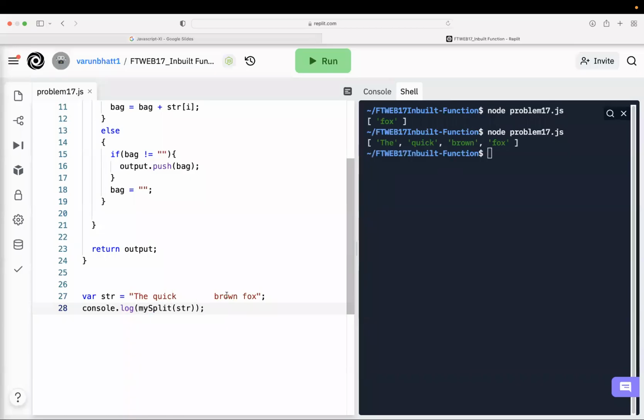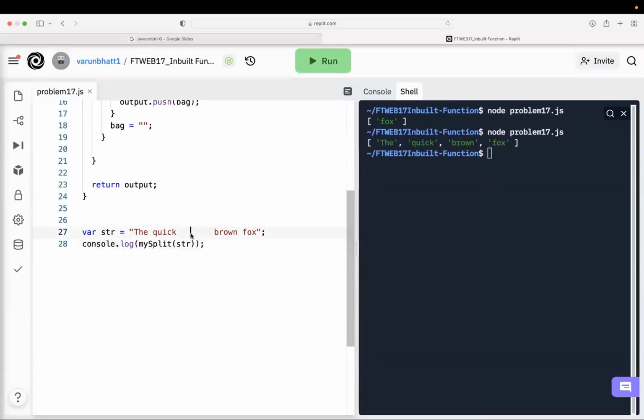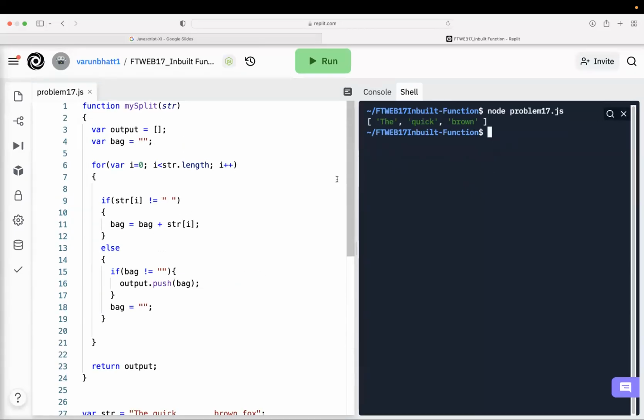When you dry run it once, then you will understand why I'm doing this, because I've also shown the dry run while explaining this question. If you watch this part again, then you will understand why that bag is actually empty. That dry run will give you that feeling. Now if I run it, you can see the quick brown fox. This is how I can implement these inbuilt functions in my own way.